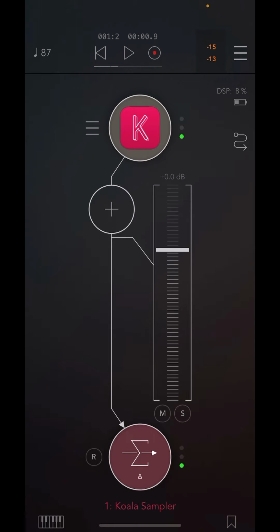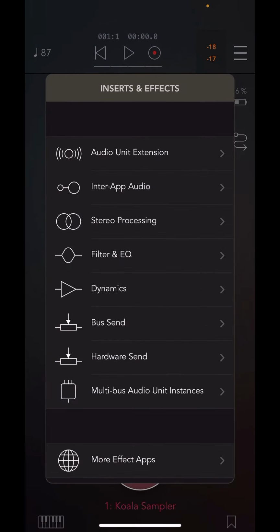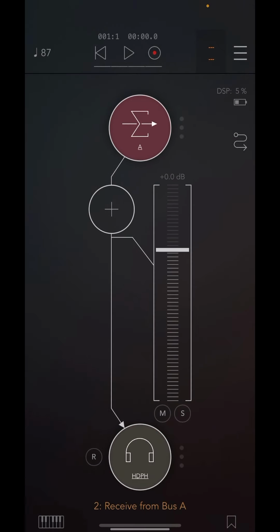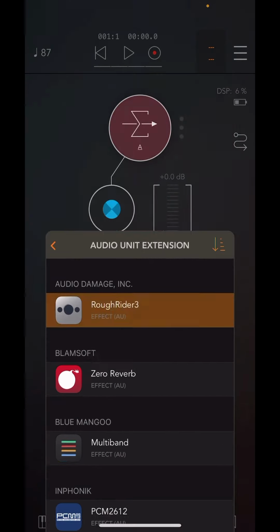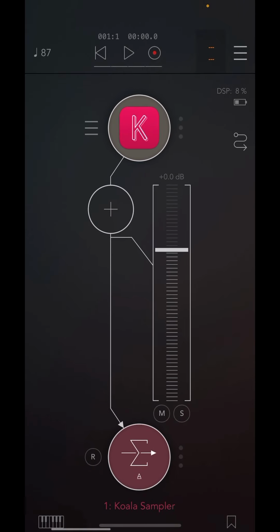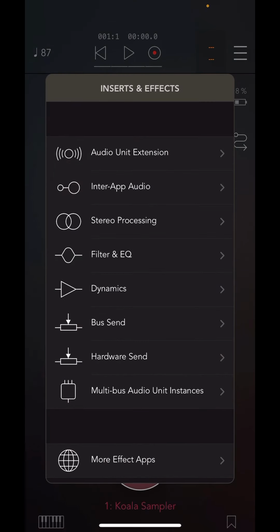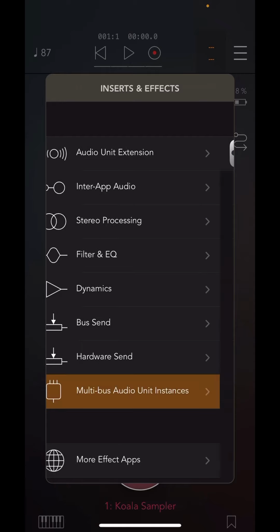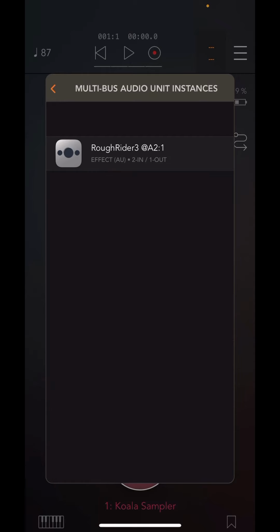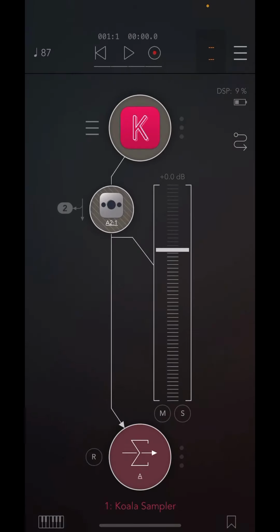So what I'm going to do now is load up a Rough Rider 3 compressor on my mix bus, actually. So hit the plus sign, hit audio unit extension, Rough Rider 3. And over here on this instance, I'm gonna load it as a multi-bus audio unit instance. And it's basically gonna tell the compressor to compress Koala. So let's listen to it.